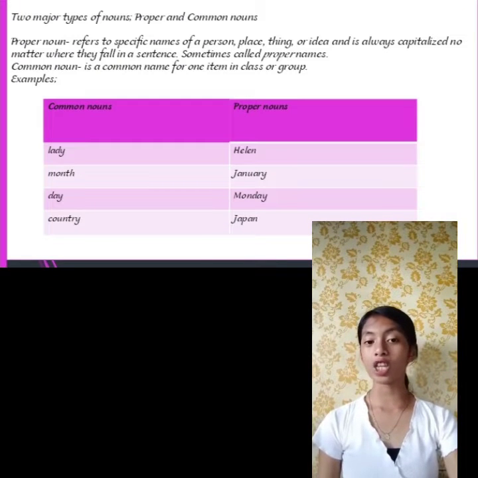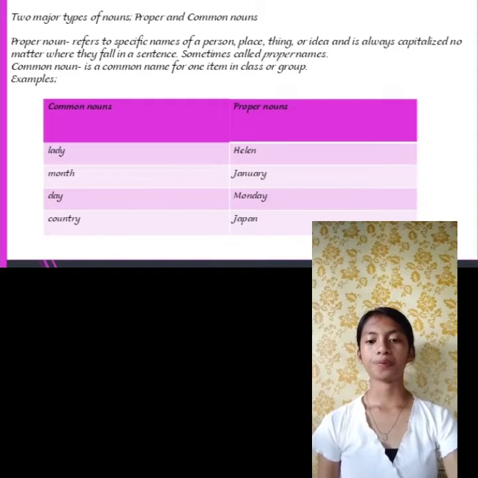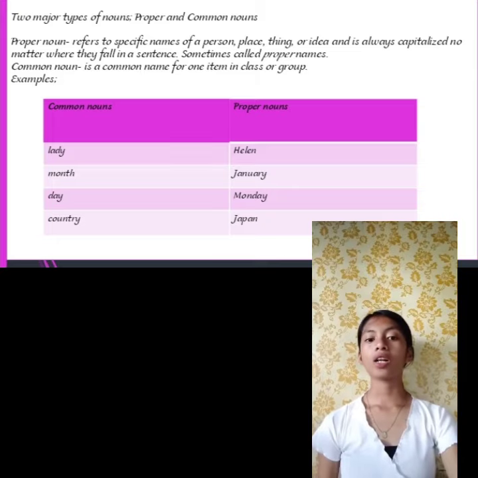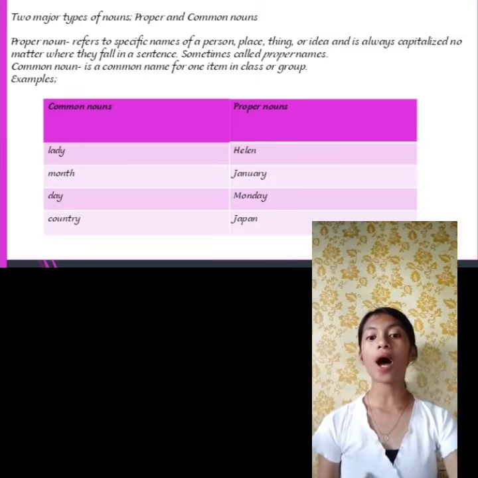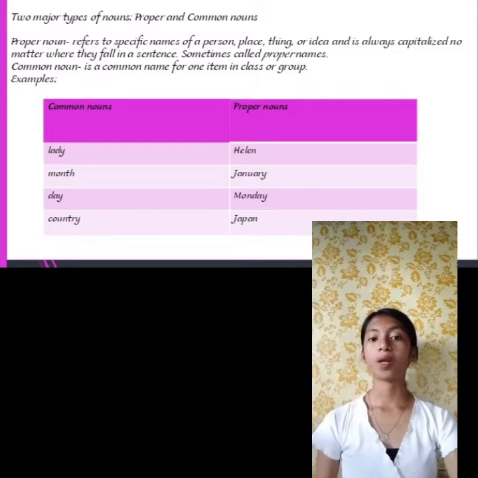There are basically two major types of nouns, the proper and the common nouns. A proper noun refers to specific names of a person, place, thing, or idea, and it is always capitalized no matter where it falls in a sentence. Sometimes it is called proper names. For example, Helen, January, Monday, Japan. A common noun is a common name for one item in a class or a group. For example, lady, month, day, and country.